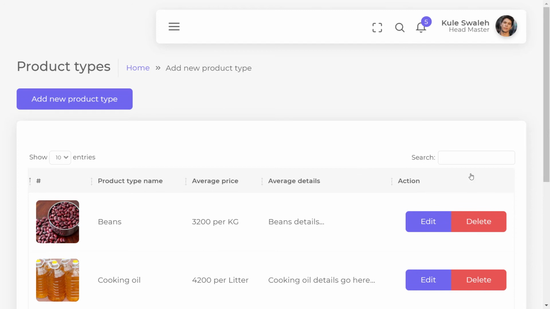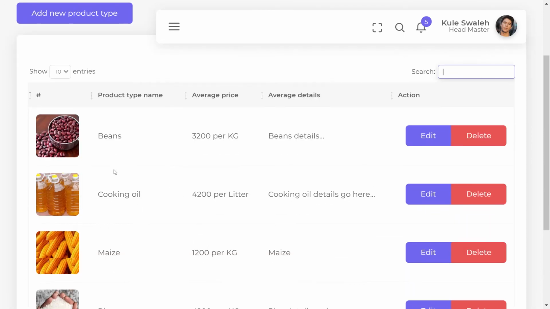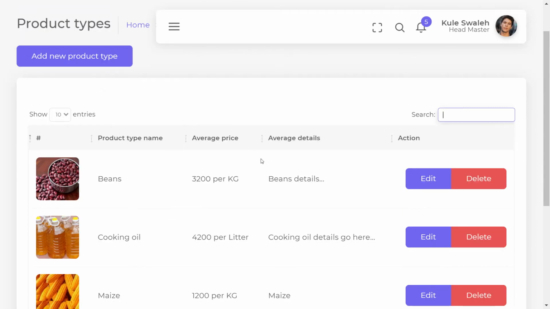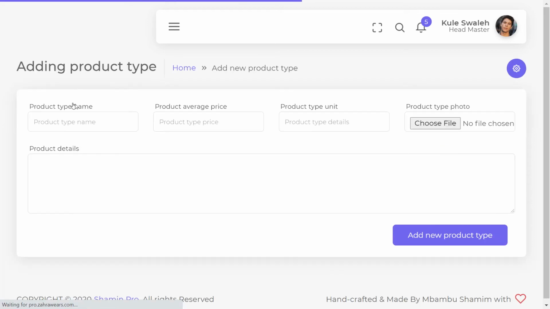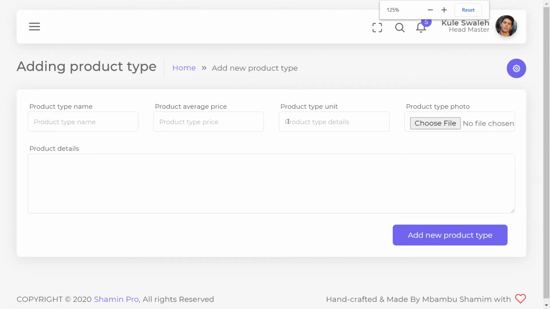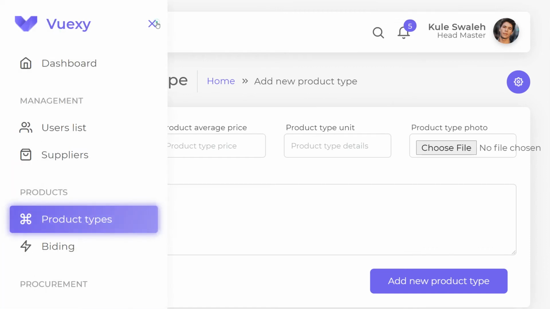You can as well search here, as you can see. So I added some samples. If you have another product, let us say like sorghum or maybe cassava, you can also add it as you try. So if you want another product type, you click here, add new product type. But remember, these capabilities are available only to the headmaster or the administrator of the system.